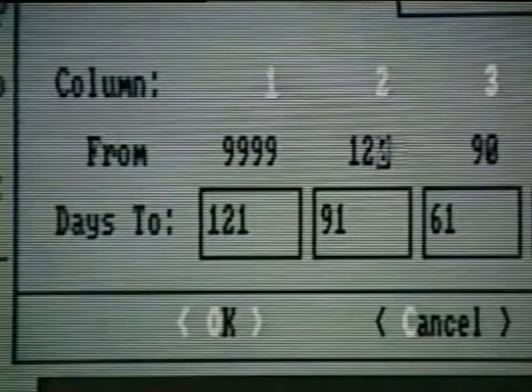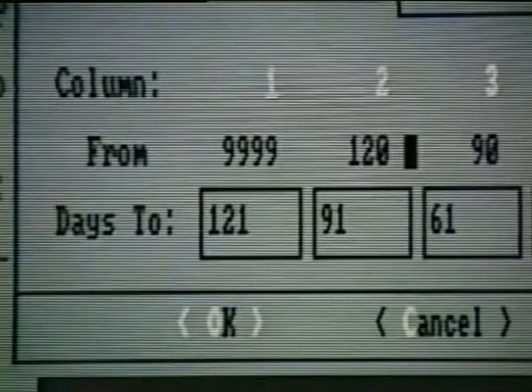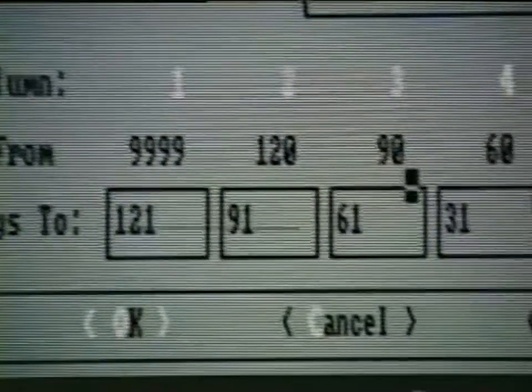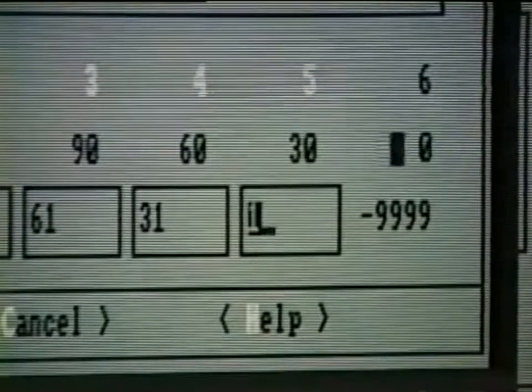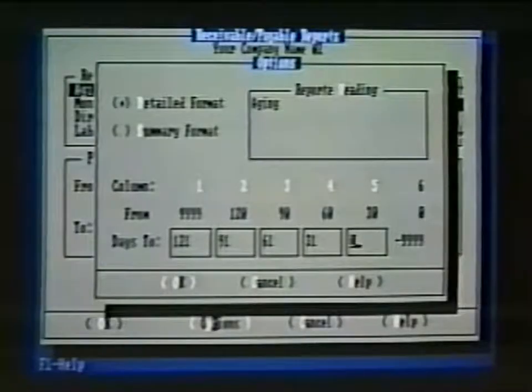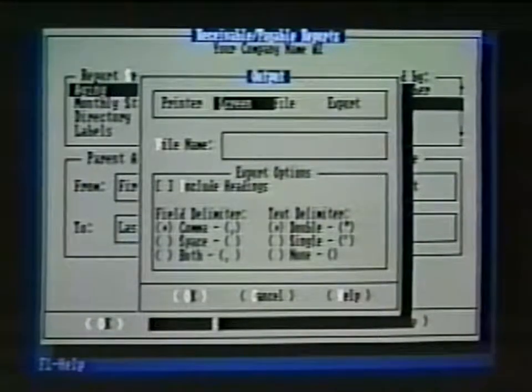Notice that the From field for the second column is based on the ending day of the previous field. Continue setting the column ranges for each column. The defaults are the standard 120 plus, 90, 60, 30 days past due. The sixth column is 0 to minus 9,999 days, or all current invoices. Once all the column ranges are set, tab to the OK command and press the Enter key. Tab to the OK command on the report screen and press the Enter key to move to the Output screen. Select the output format and begin the reporting.